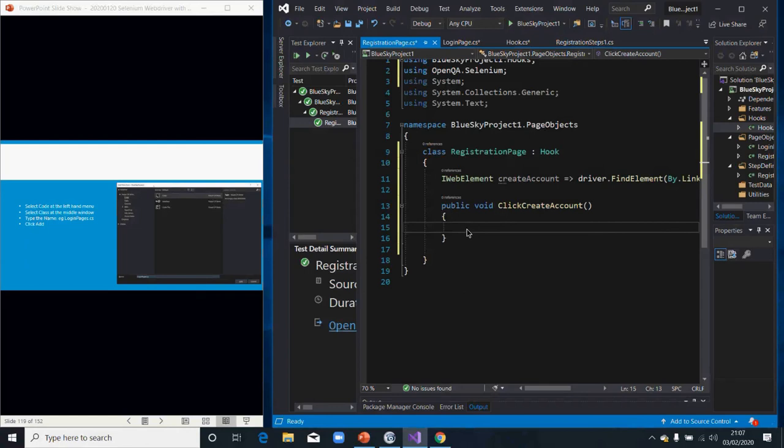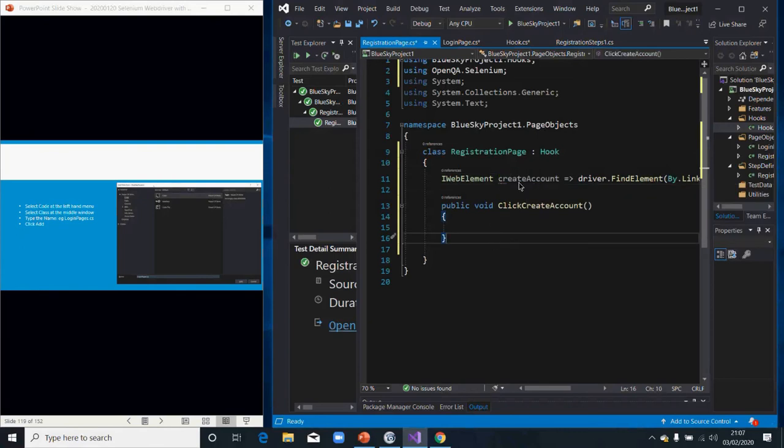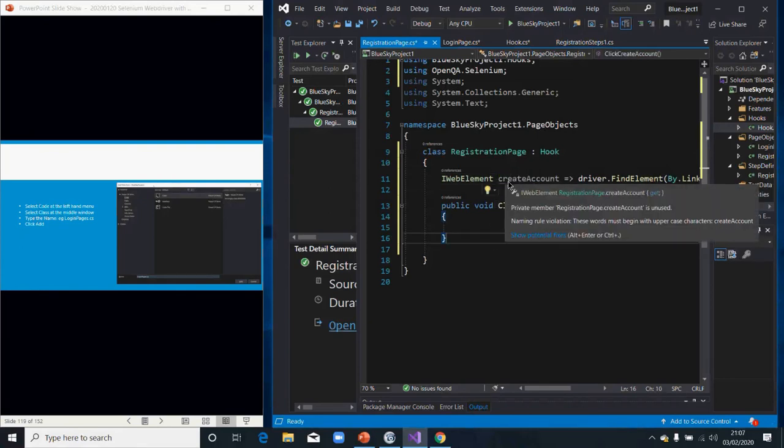So what I'm going to do now is, as you can see, this is showing gray, basically. Why? Because it's saying that I have not used it. I have declared this particular variable, but I've not actually used it anywhere. So I need to use it now.